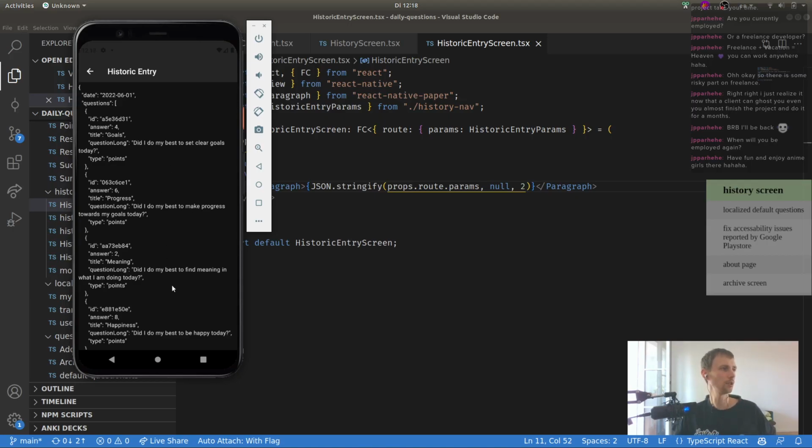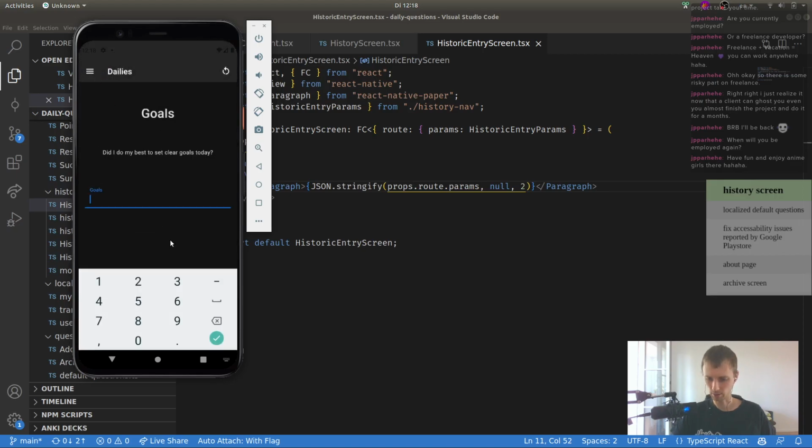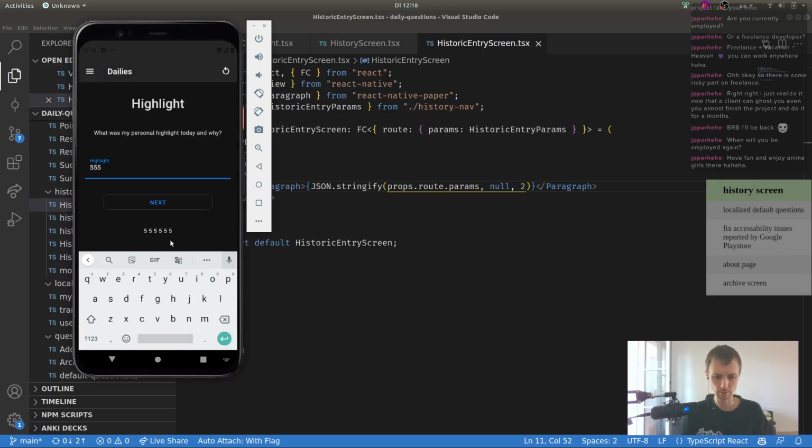So now we just have to render it like we did on the summary screen, meaning this screen up here.